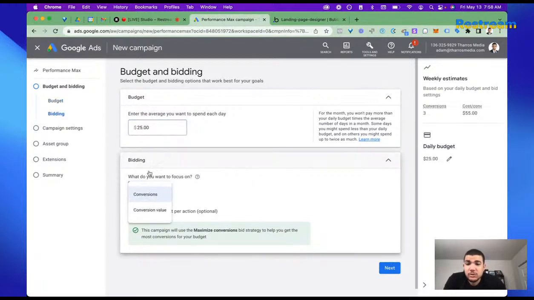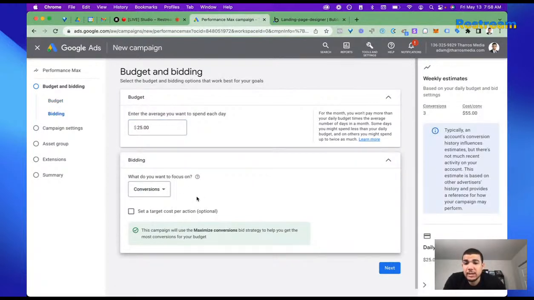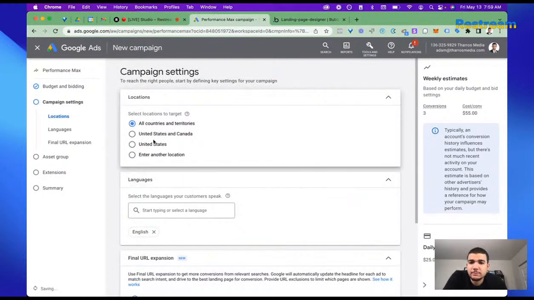We're going to focus on conversions because we're going to set our own conversions for this campaign, and we're not going to set a target cost per action because we want the Performance Max campaign to optimize itself for the long term. And target cost per action kind of limits your campaign at the start initially, and then it really limits it when it's going.